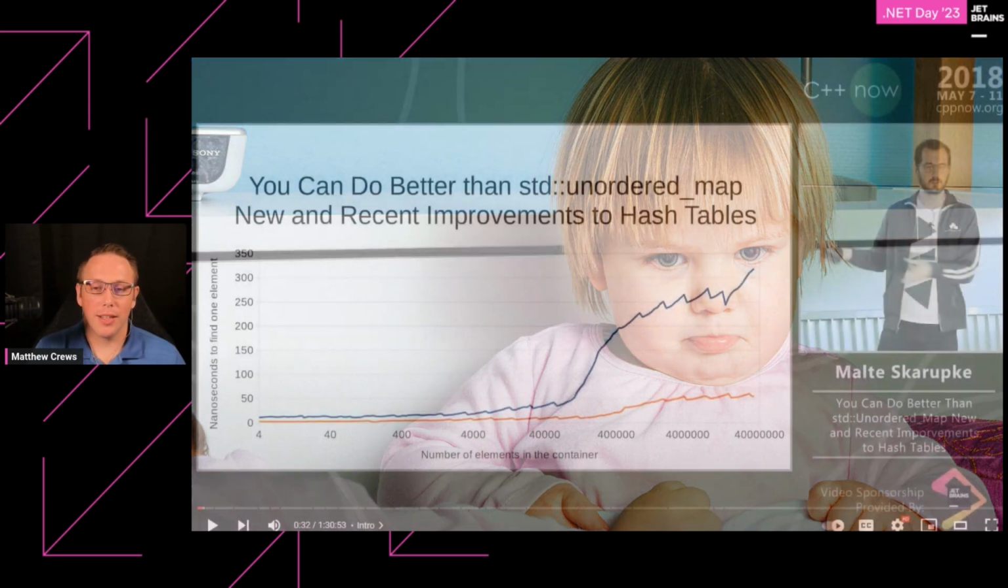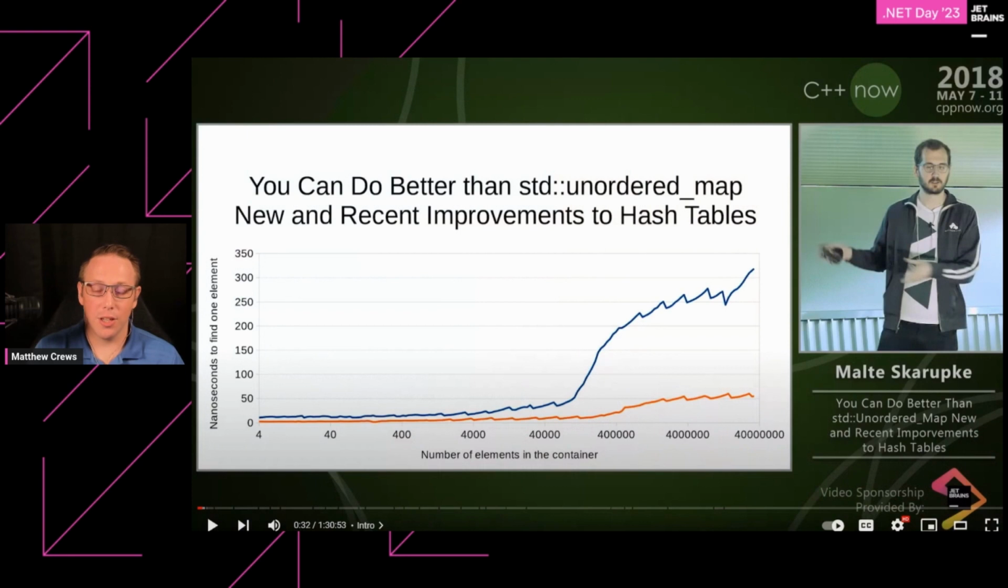And on my journey, I came across this fascinating talk by Malte Shrupke. I hope I am pronouncing that correctly. My apologies if I am not. This is a C++ talk where he showed that it is possible to create a hash table, which is another name for a dictionary, that was dramatically faster than the default dictionary in C++.